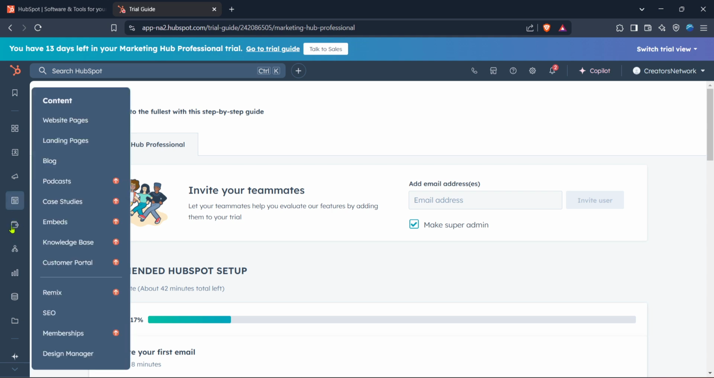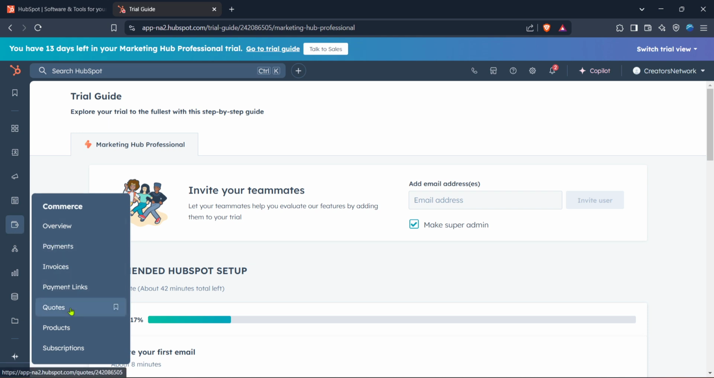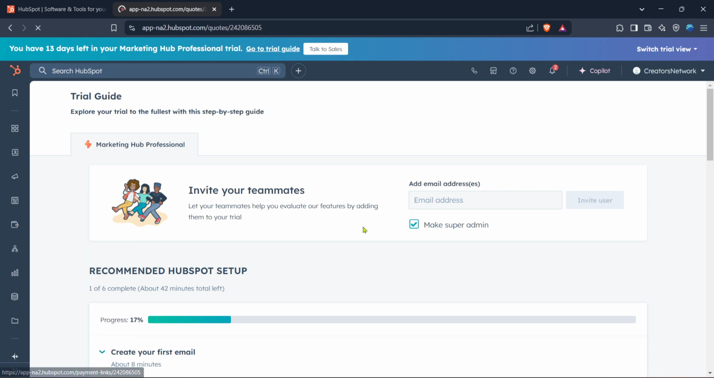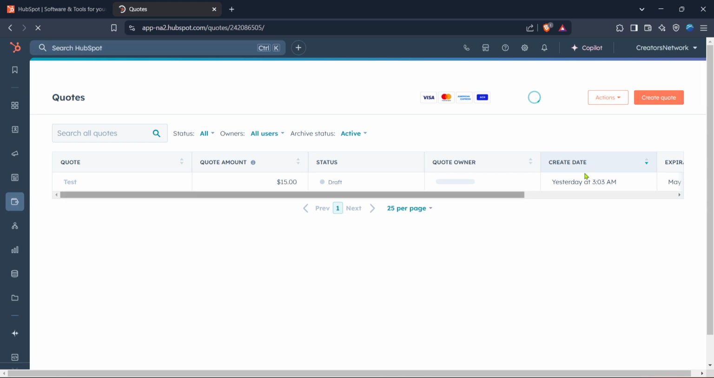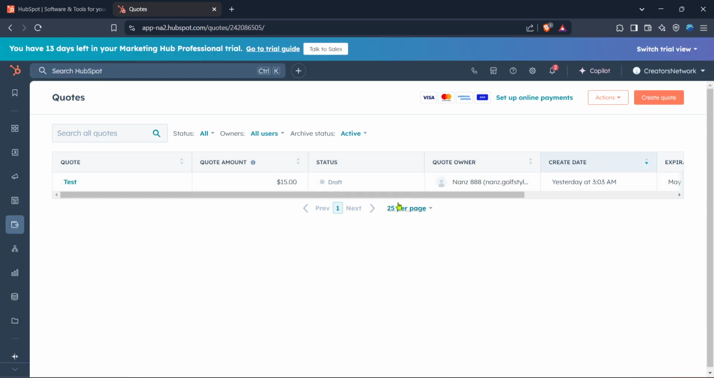Now in the Quotes section, you are going to create a new quote. Look for the Create Quote button and give it a click. This action should lead you to a place where you can create a new deal. Find and click Create a New Deal, as this is essential for setting up your quote correctly.